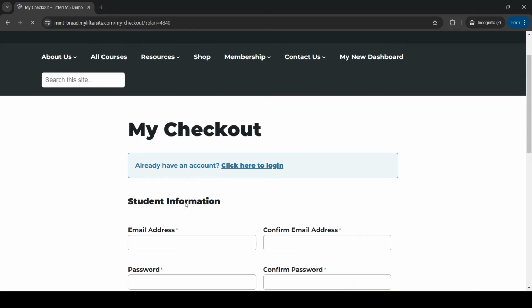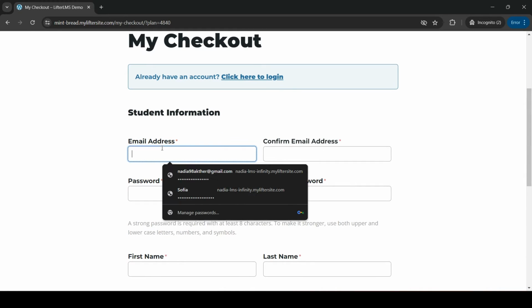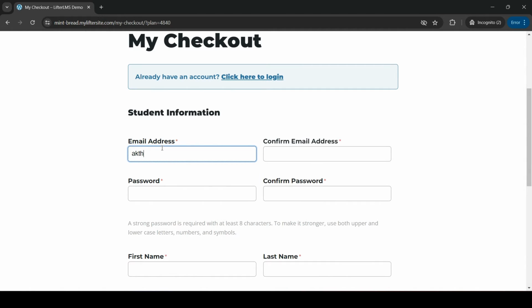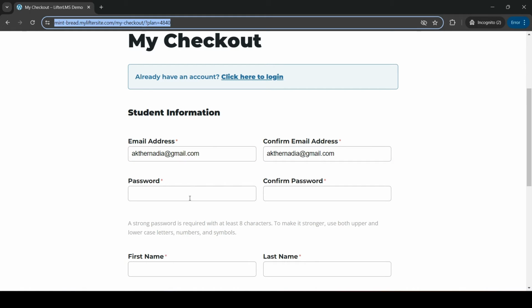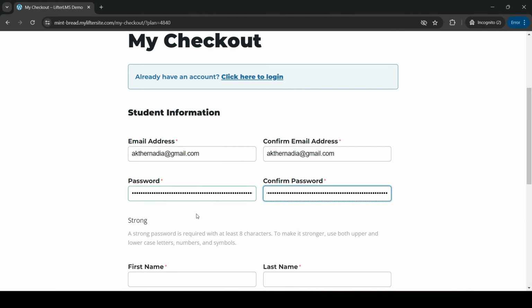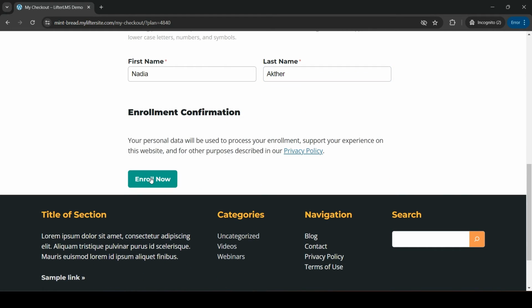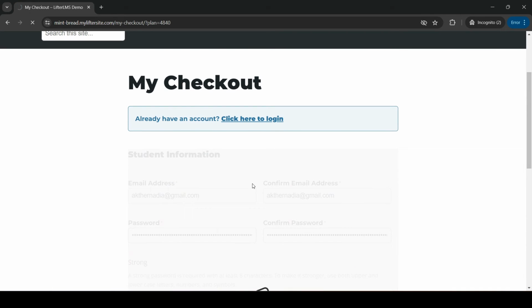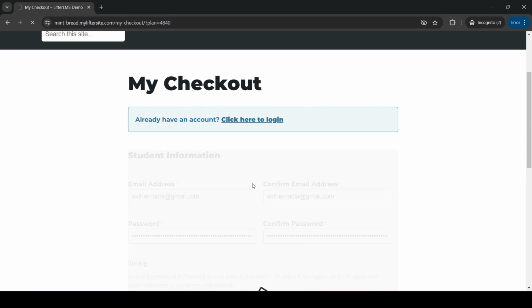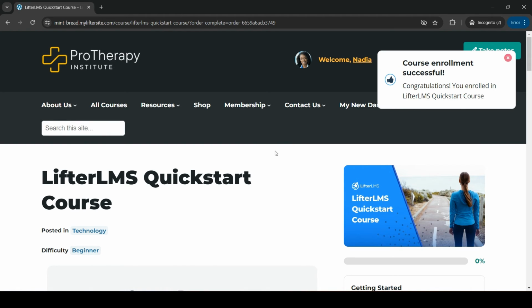Now I have to register for this course. So first of all, I have to add my email address. Then I have to add a password for my account, and I have to remember this password. Then I have to add my first name and last name. Say, student, and now I'll enroll in this course. Here you can see now I have enrolled and this is my course.